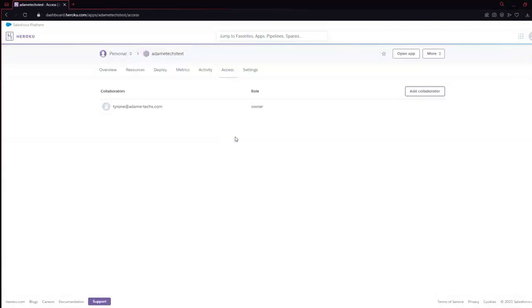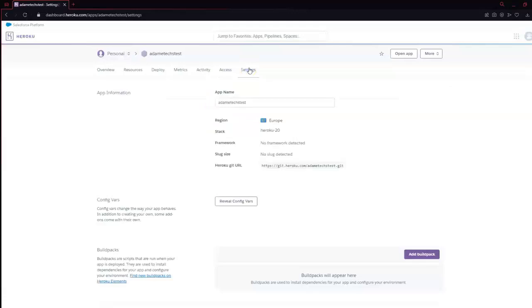If you need to be more specific, you can create a team by clicking here. This will give you more control because you can choose what your users can do. You can create your team by clicking on this button. And finally, we have settings. The first thing is the possibility to change the name of the application. This will affect the URL of the application. In other words, the name should be unique in Heroku to avoid conflicts.